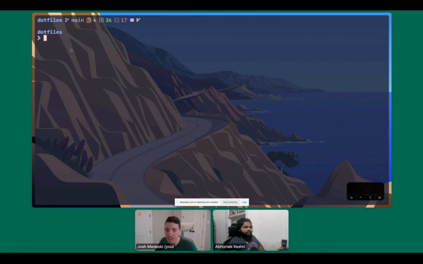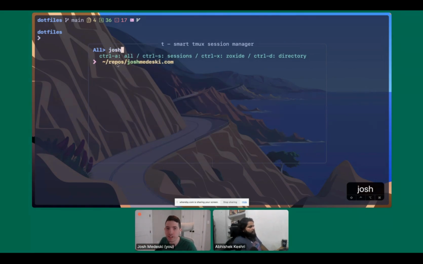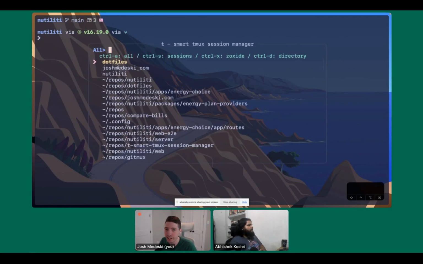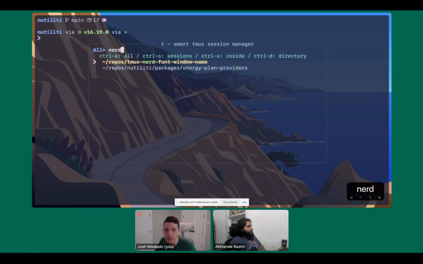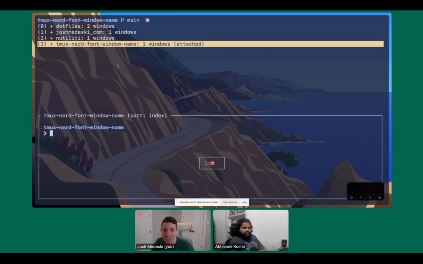But what's cool is if I hit Command J, the T Smart plugin pops up as a popup in Tmux. It lists all the active sessions at the beginning. Then I could open up my website, my work project, the nerd font project, and within 2 or 3 keystrokes, I'm creating separate sessions. It creates a session per project.